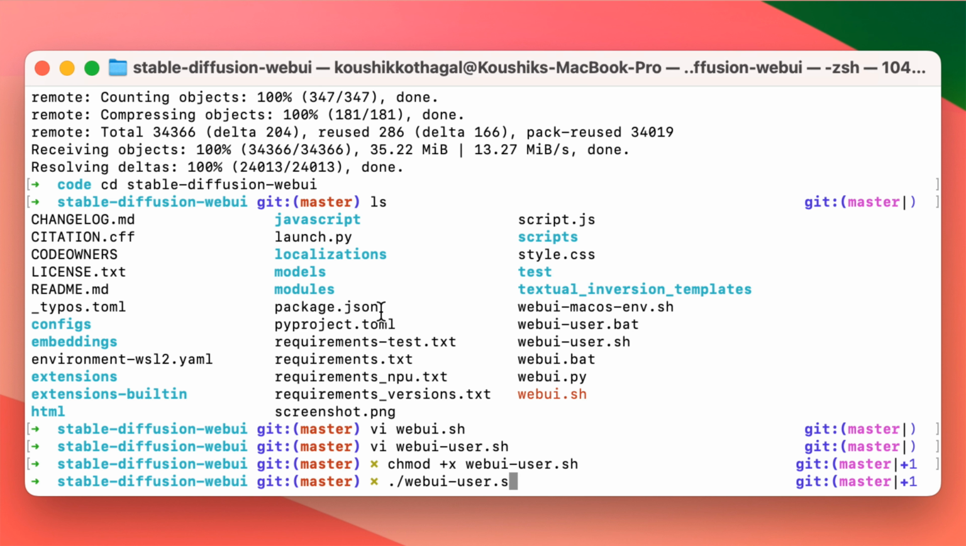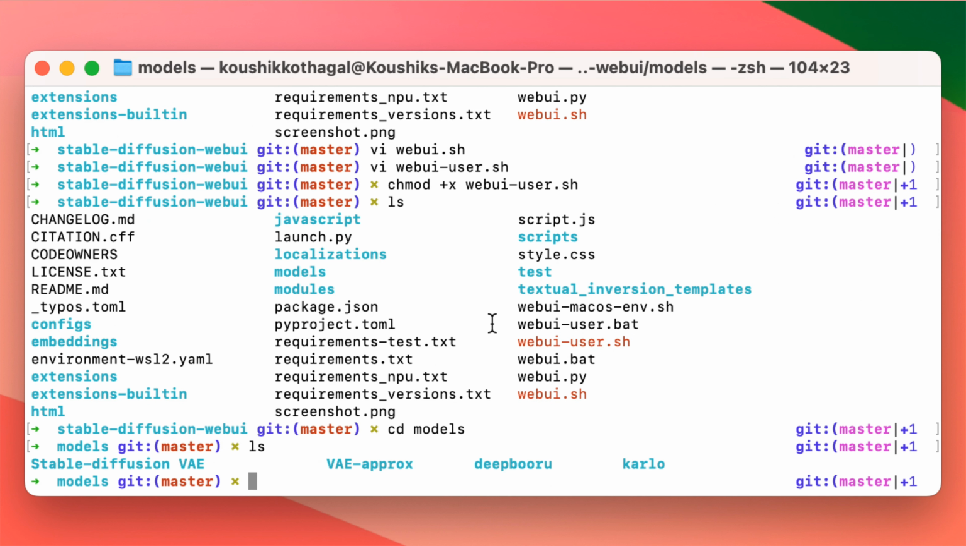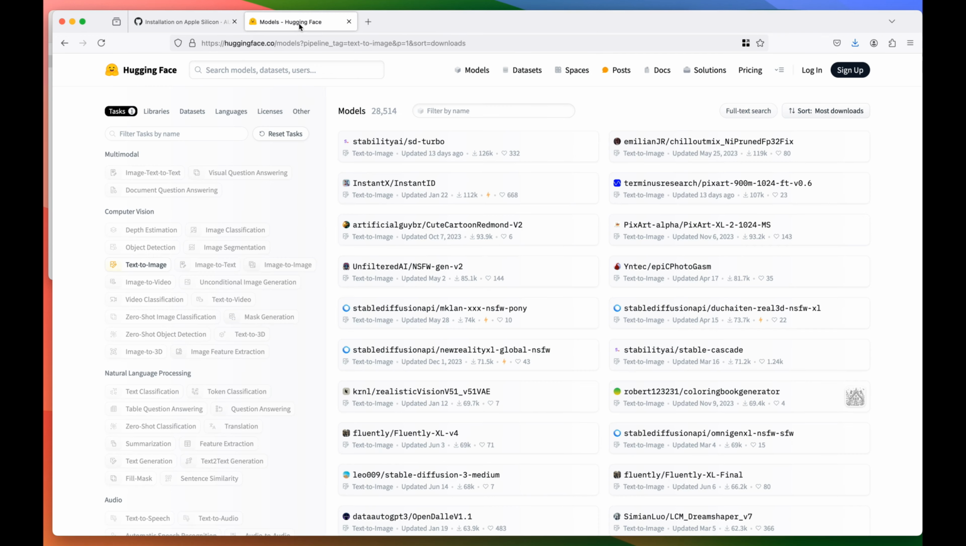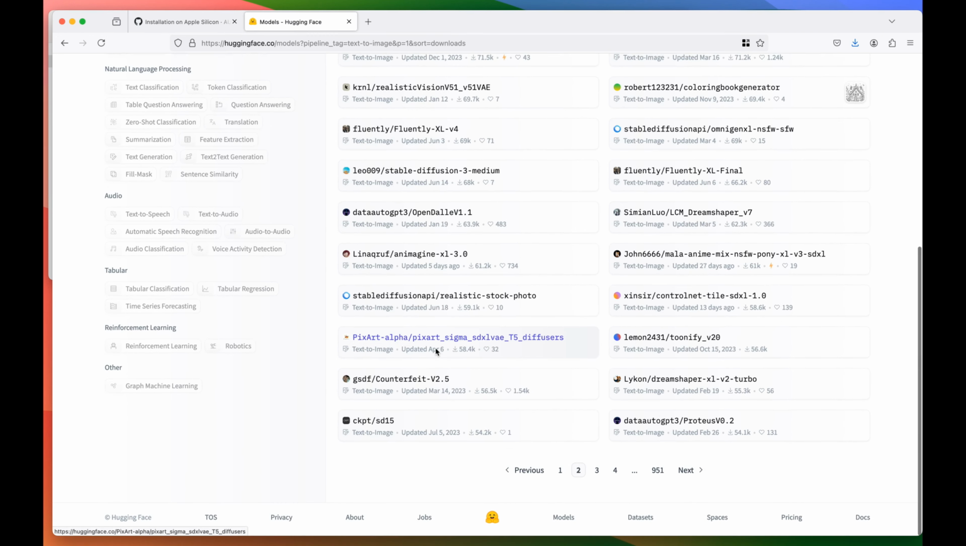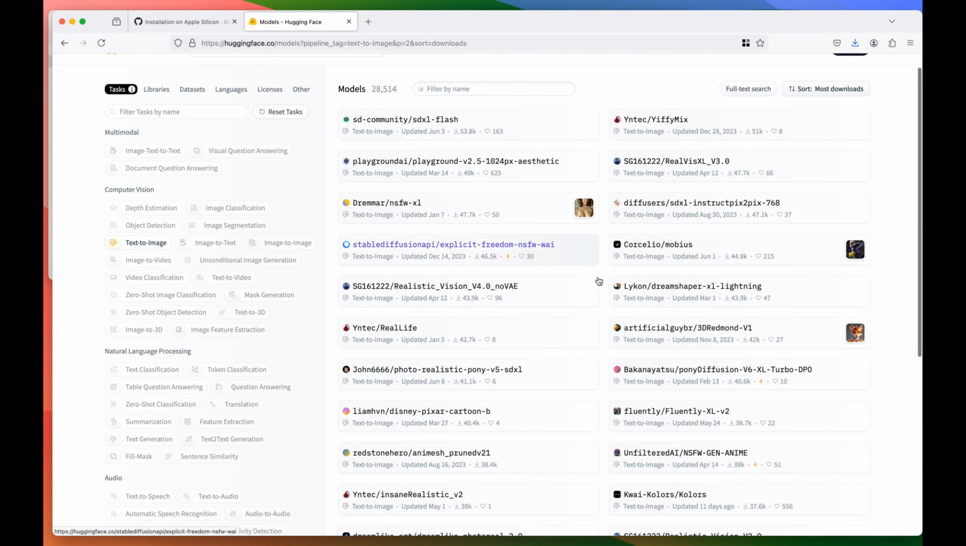Now, before I do this, I want to make sure I have the models downloaded. So if you look at the directories here, there is one directory called models. If you switch to models, you will see there are a bunch of directories here, and there is one called Stable Diffusion. It's literally called Stable Diffusion. So I'm going to switch to Stable Diffusion, and here you will see one file, a dummy file, which says put Stable Diffusion checkpoints here.txt. What you can do is you can go over here, get one of these checkpoints and download them. And you can basically place the file over there.